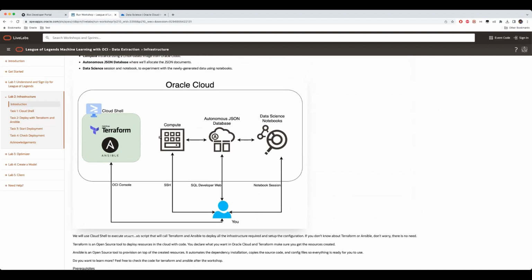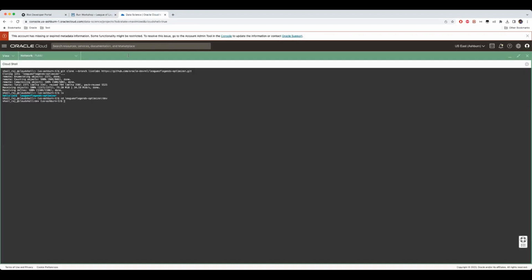We will be setting up one compute instance. We will be setting up one autonomous JSON database, and we will be creating this data science notebook. And all of this we will be doing using the Terraform and the Ansible script. And we have one shell script in place inside our dev directory. Yeah, this start.sh is the shell script that will actually create the infrastructure for us.